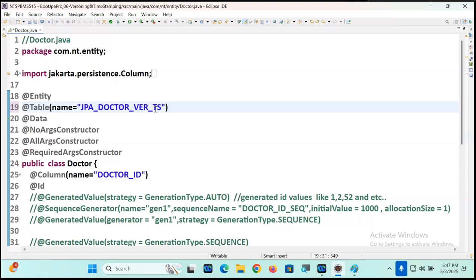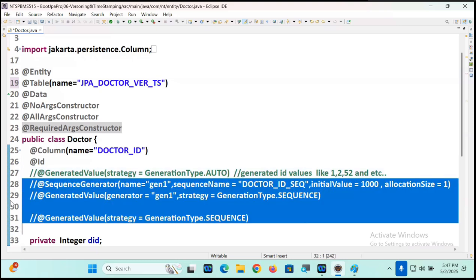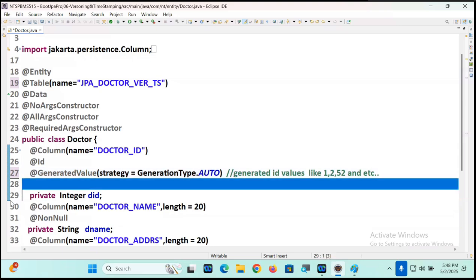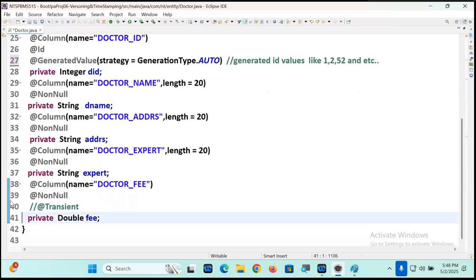Version underscore TS, my dear. Come on. Yes, I will use one of my generators. I think we can manage with the auto generator only. Yes, we can manage with the auto generator. That's great. No transient for the fee, guys.